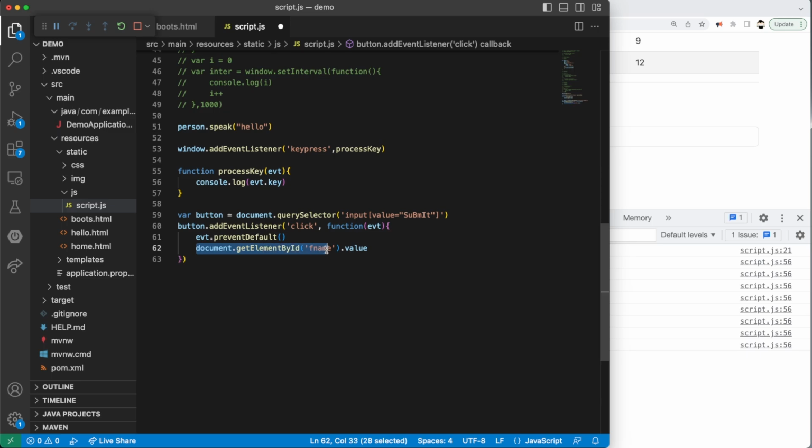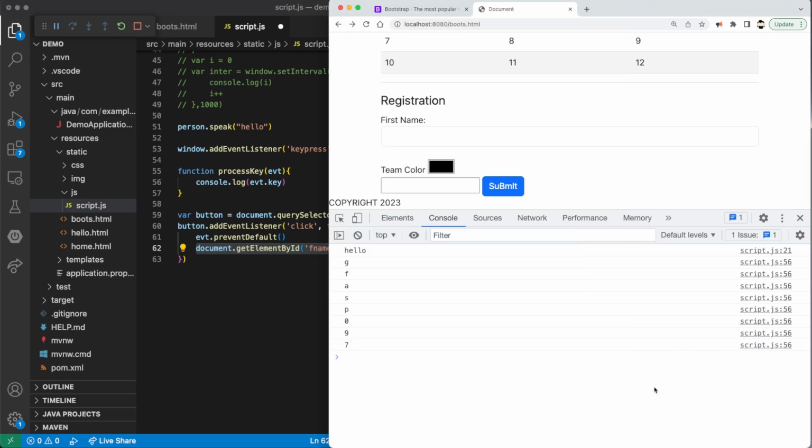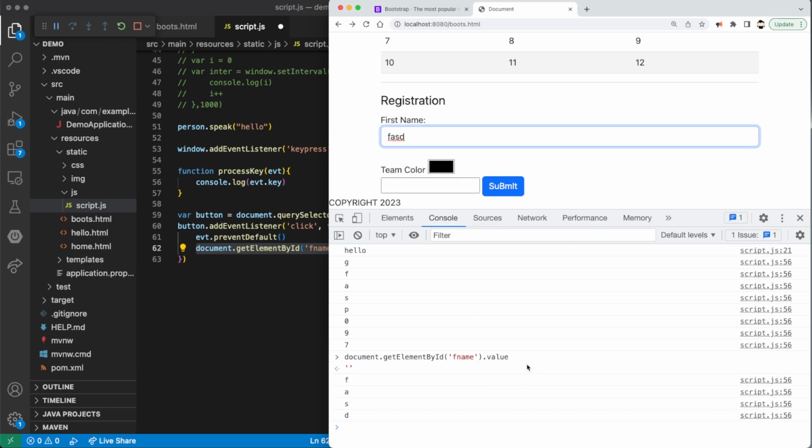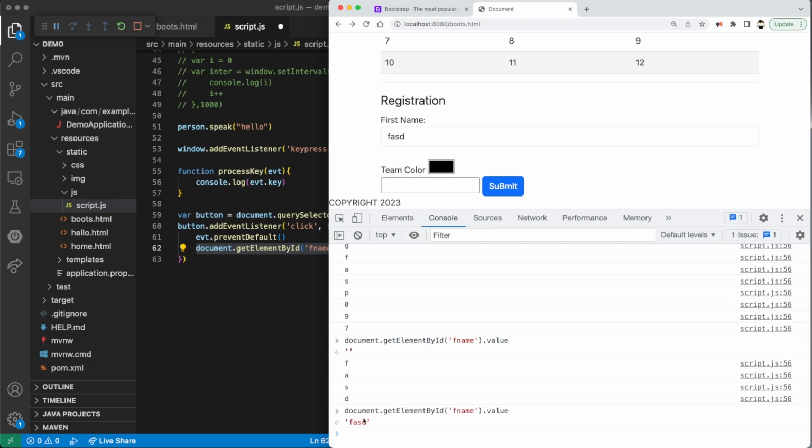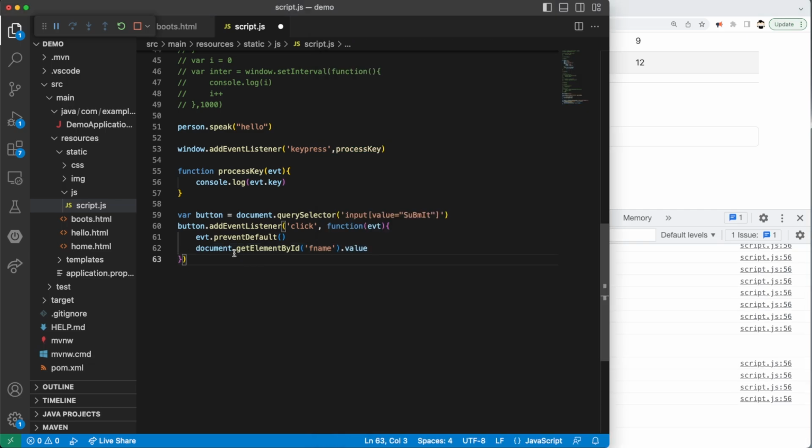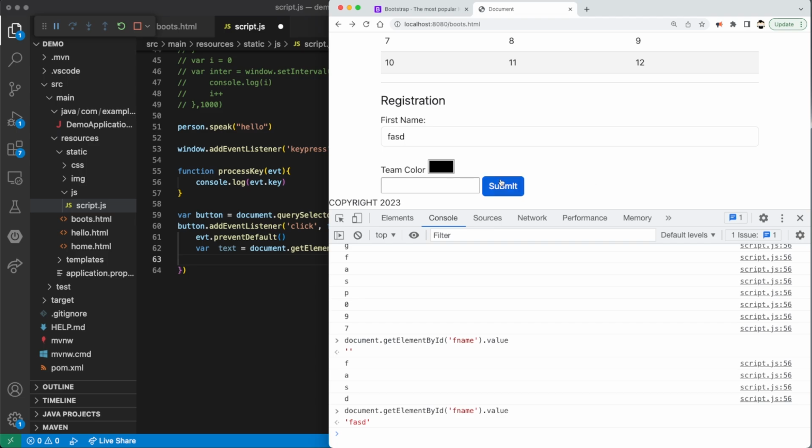Just to make sure that this is actually giving me something, I'm going to take a look at what it gives me. Right now it gives me nothing, but if I type something in here, it's going to give me the value that's inside. That's great. I'm grabbing the value, so let's make a var, we'll call it text, equal to this.